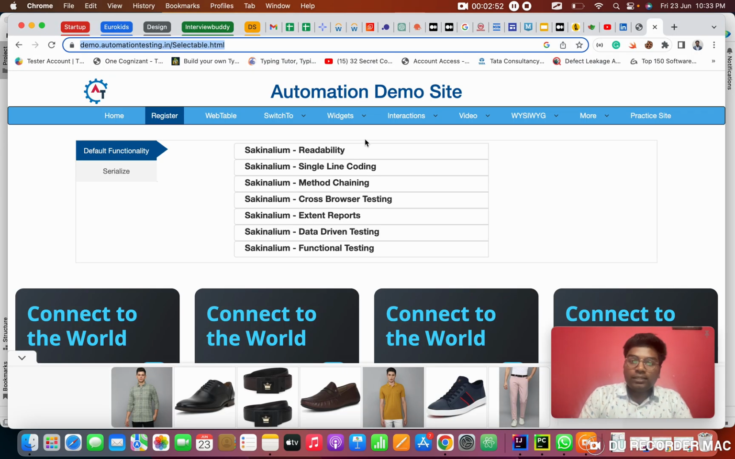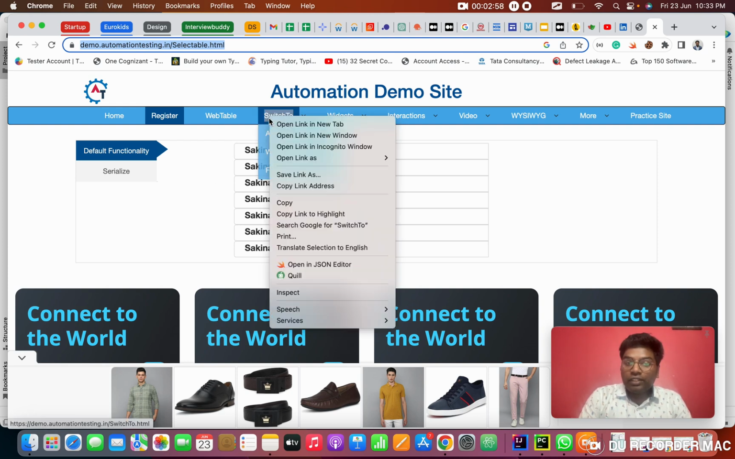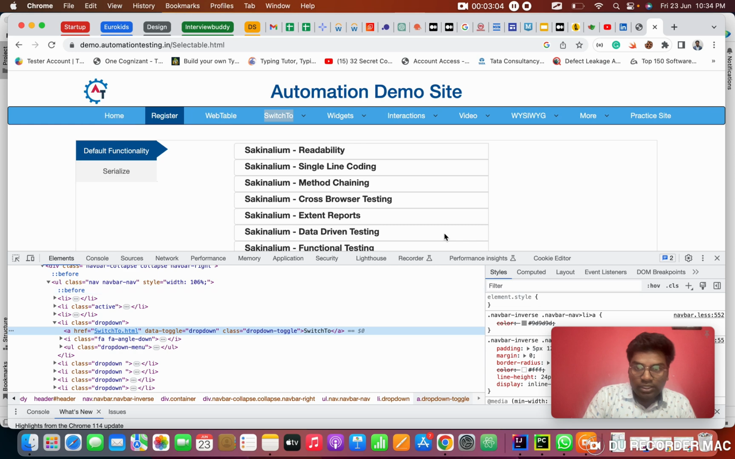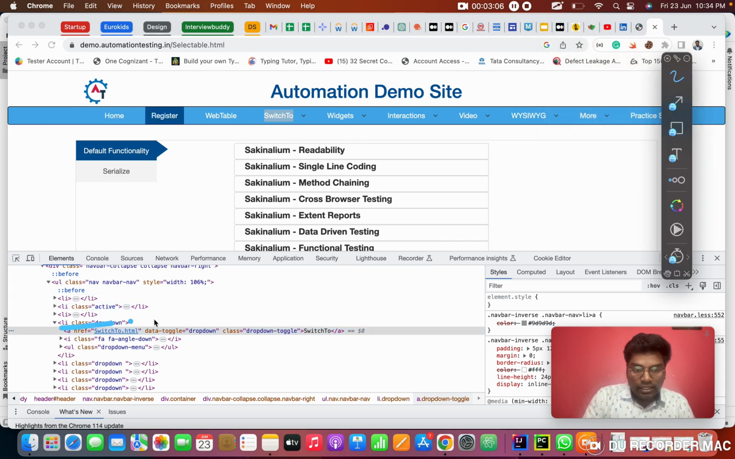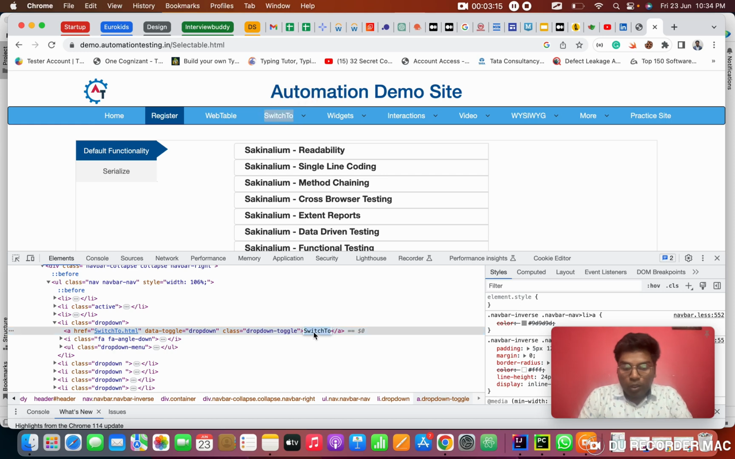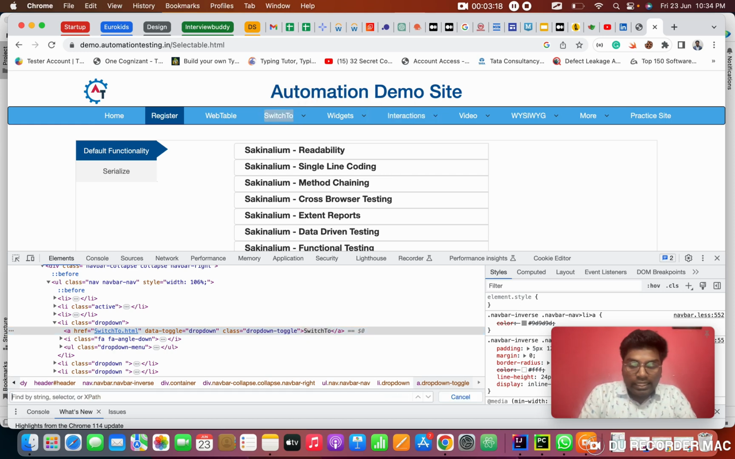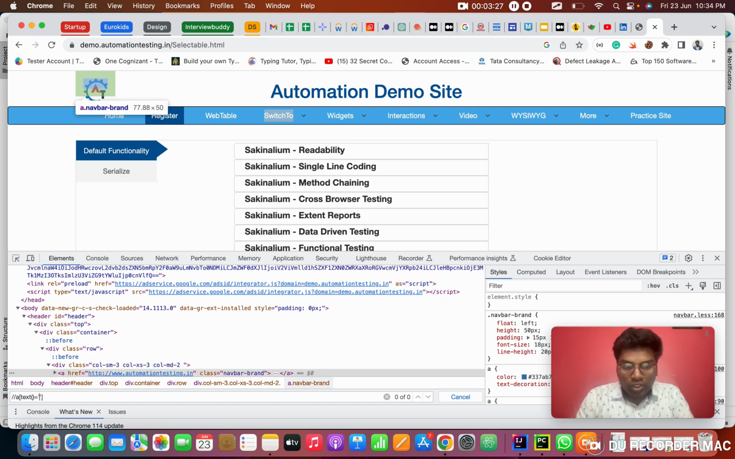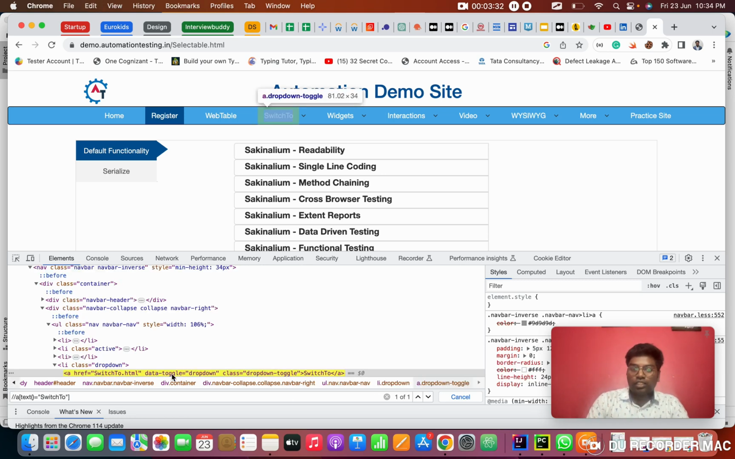I want to hover, taking an example like SwitchTo. I want to hover the SwitchTo item, so I need to find the XPath or a locator for it. This is the SwitchTo's actual location. This is the A tag and it has the SwitchTo text, so that is enough for us. I'm copying this and pressing Control F. The XPath is //a tag that contains the text SwitchTo. See, this is one of one.